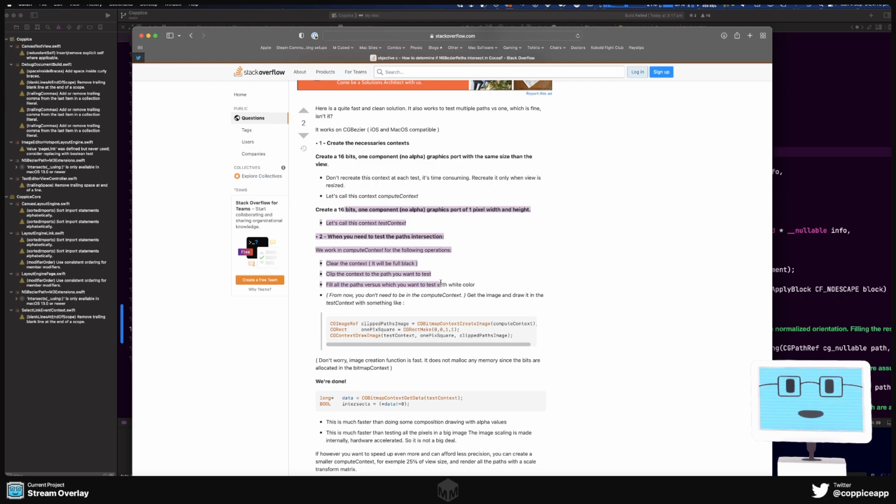Get the image and draw it in the test context, a 1 pixel square. For example, context draw image, test context, 1 pixel square, click paths image. Much faster than doing composition drawing of alpha values, much faster than testing on the pixels of the image. The image scan is made generally hard to accelerate.